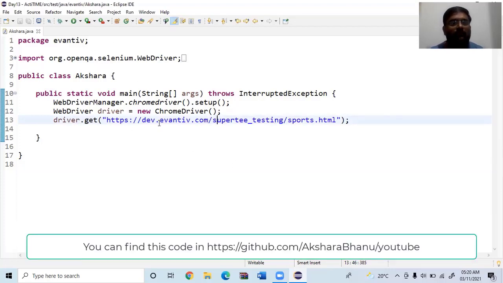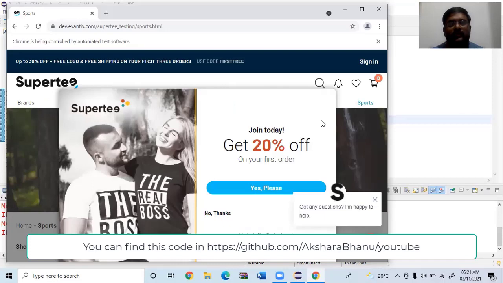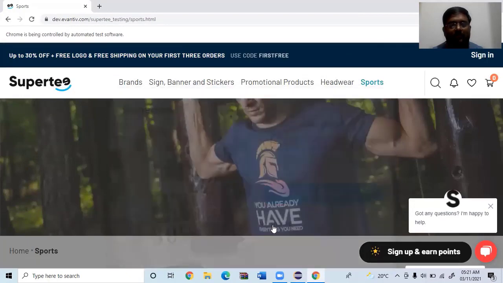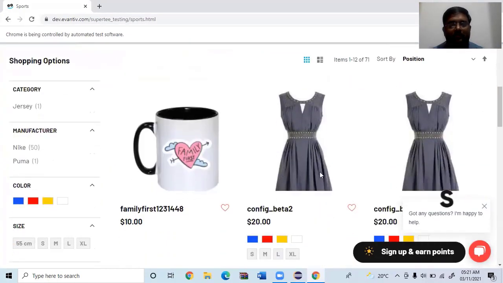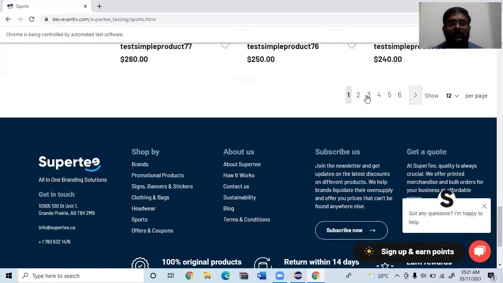I'm going to visit this web page. Let's run this code and see that. So here is a website where the requirement is, if I close this pop-up and scroll down a bit, you can notice the pagination, right? Page 1, 2, 3, and so on and so forth.